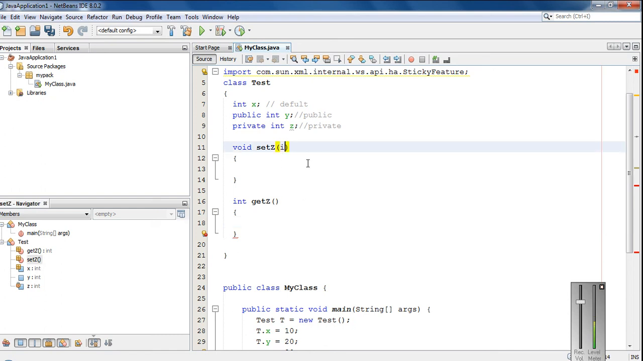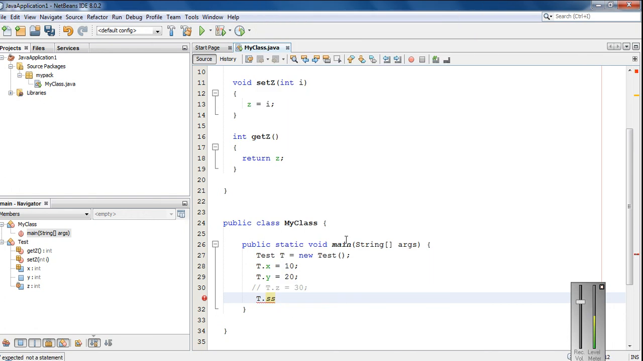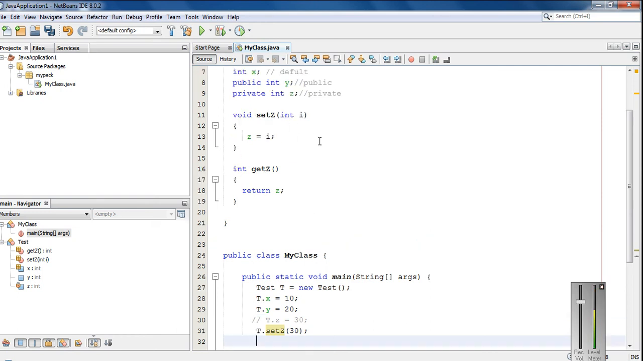So here we need some argument, and here I am going to initialize variable z equal to i, and from here I have to return the value of variable z. Okay, so now instead of this statement, I have to use the setter method with the class test. So t dot, call the method set z and specify the value 30. Now this is possible because we are not accessing the variable z directly. Instead we use the public method for the variable z.